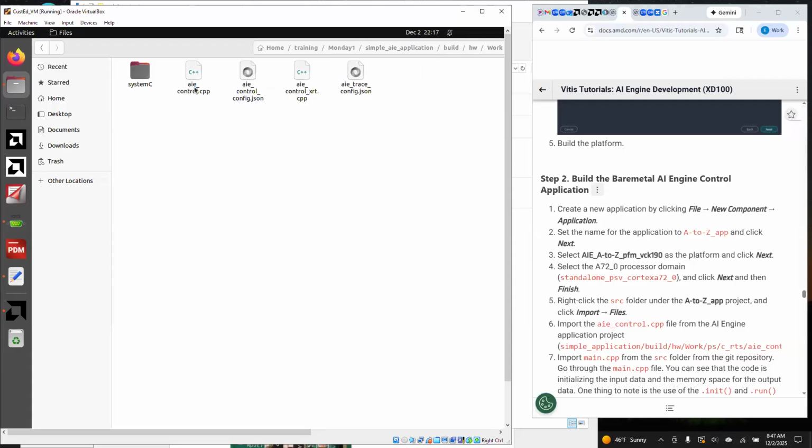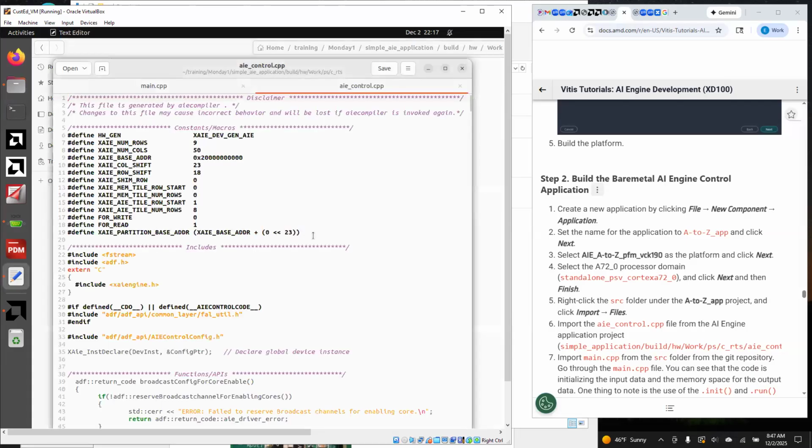So this is AIE control CPP. Let's open this up. This is information that got created by the AI engine compiler. And they tell us you can't make any changes to this, because if you rerun this, it's going to update the file and override any changes that you've made.